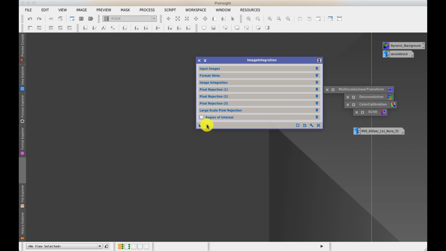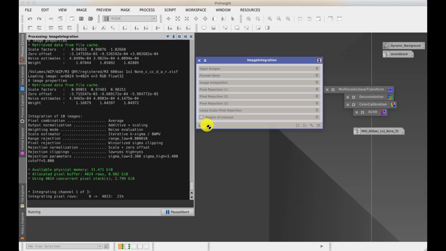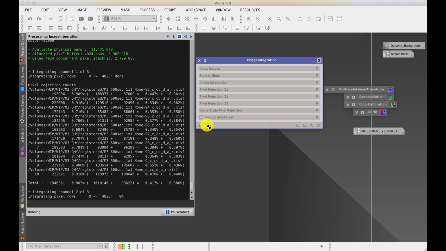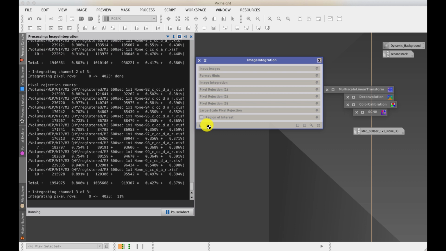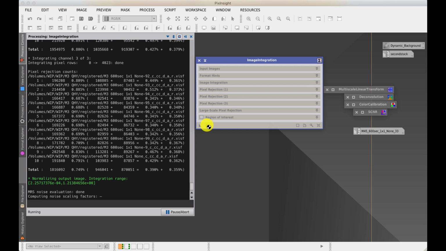So what I now can do is say apply global. I ran this earlier, it's done a lot of the computations already, and now it's just using the stuff in its memory buffer to calculate the final numbers. And it will take a short while to do them all. The reason it's doing it 3 times is because this is a color image with red, green and blue pixels. And then it does its noise evaluation, and then it actually does the integration. So I'll come back in a few moments when that's complete.